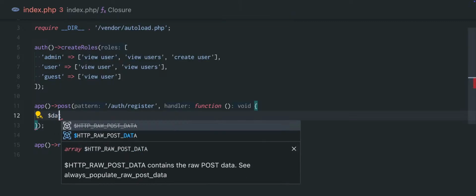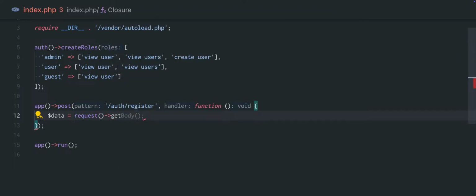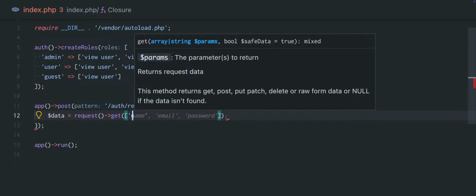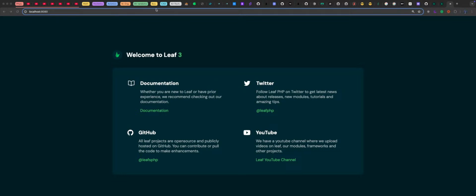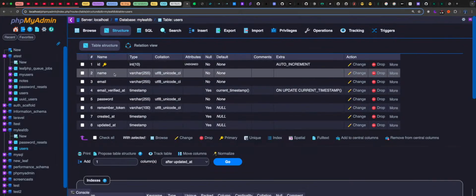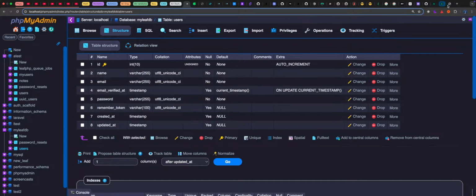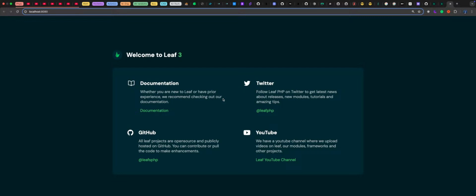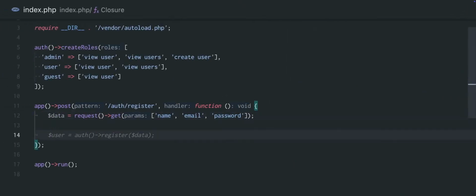So that would look something like we get our data from our request, and then we want the name, email and password. This is everything we would want from our request, because those are the only important things we want to get from our database. So name, email, password.